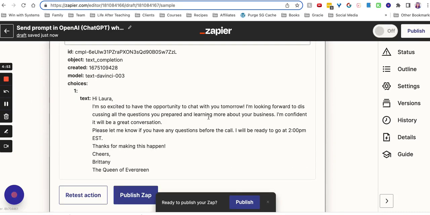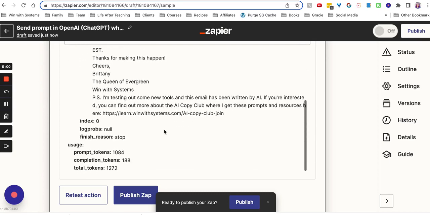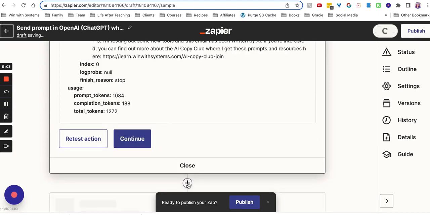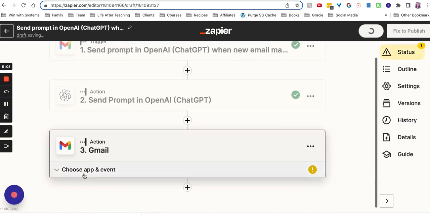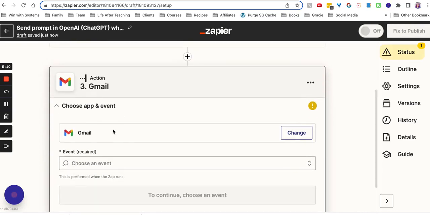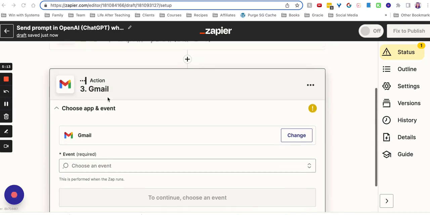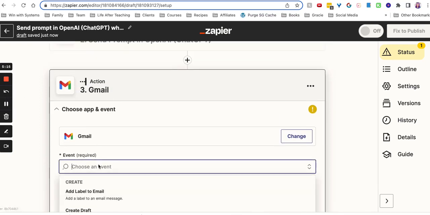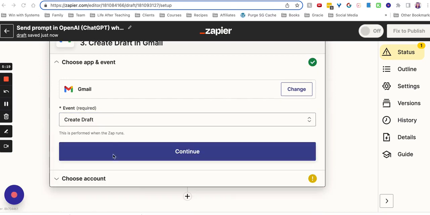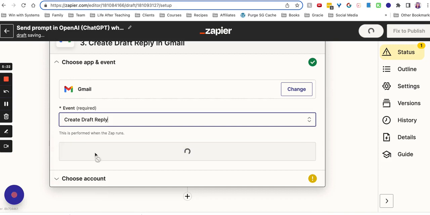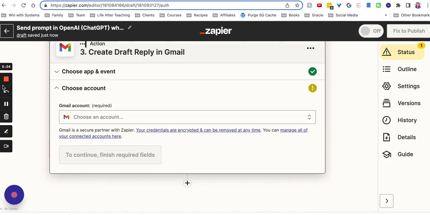All right, so this one actually was more accurate, and it was able to tell this time that it was a response to a podcast interview I'm doing. So I like that, but there's actually one more thing I want to do here before I publish, and that is to create a draft. I don't want it to be an email yet. I want it to be a draft of an email. So now I have Gmail, and then I'm going to click Create Draft. Create draft reply. There we go, continue.